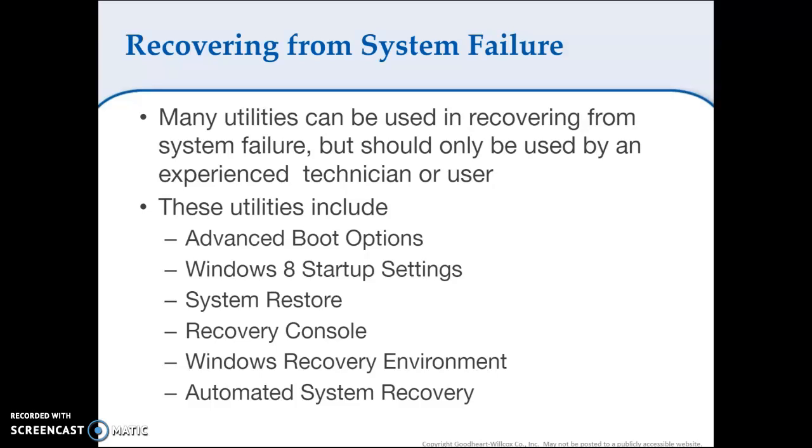When it comes to a system failure, a lot of operating systems have actually provided utilities to users that can be used to recover from a system failure. They should only be used by an experienced technician or even a user. Some of these utilities can include advanced boot options, Windows startup settings, which would be in Windows 8 only, system restore, recovery console, Windows recovery environment, and automated system recovery. We'll take a look and explore more into each of these different utilities in class.